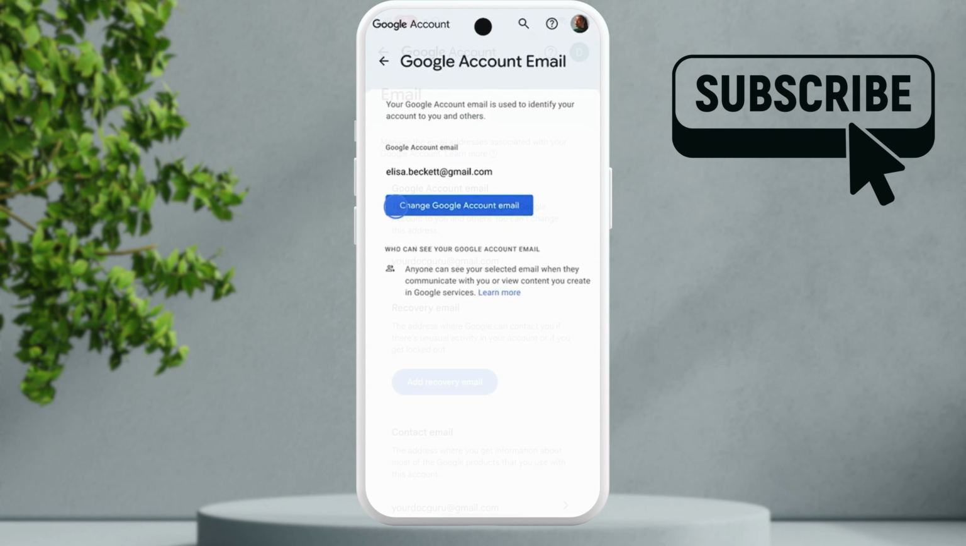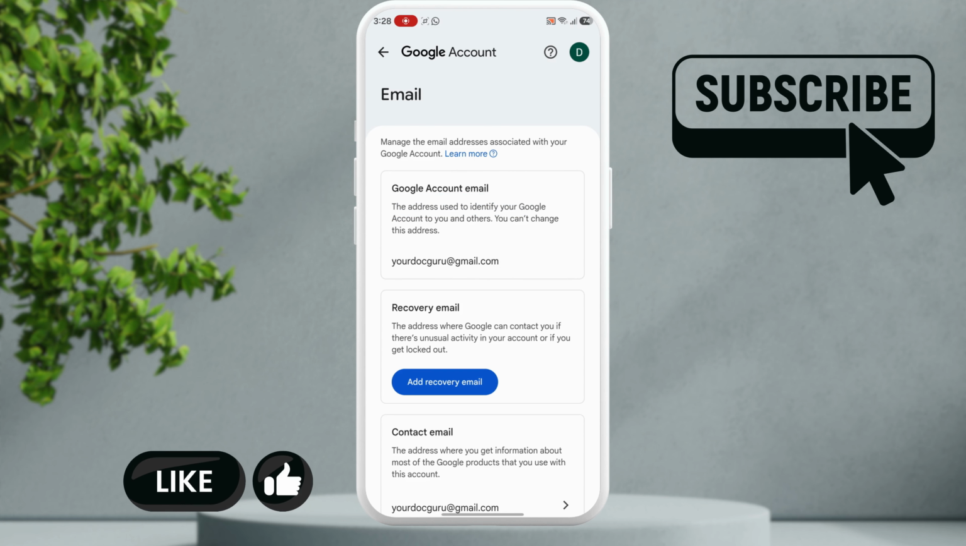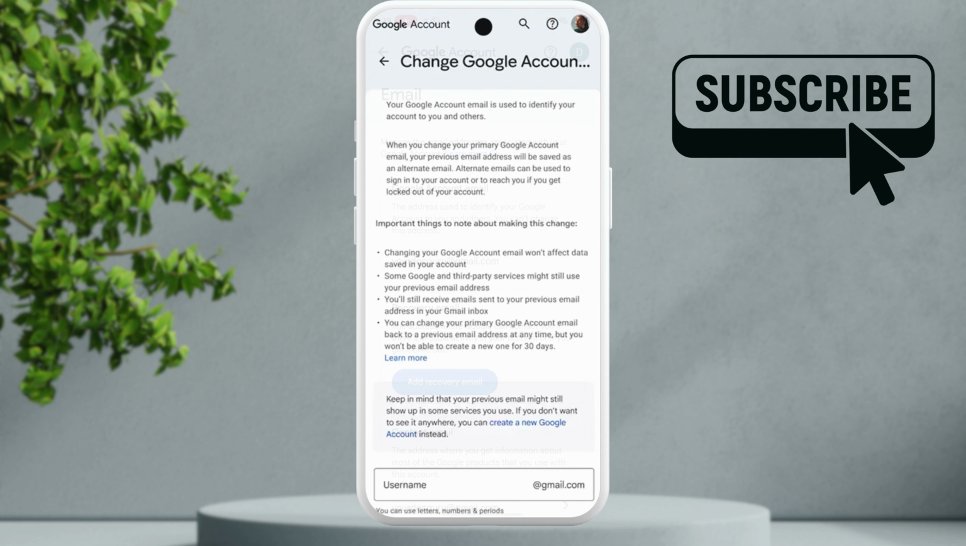However, if you can't seem to tap on this Google account email, it means that the feature is not available to you. In that case, you may need to wait for a few months before Google rolls out this feature to everyone. However, if you do see it, you can simply type in your new email address and then tap on change email to confirm.